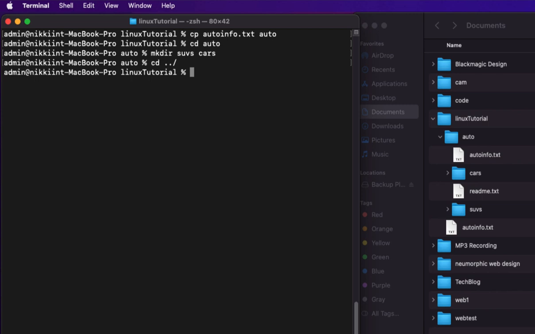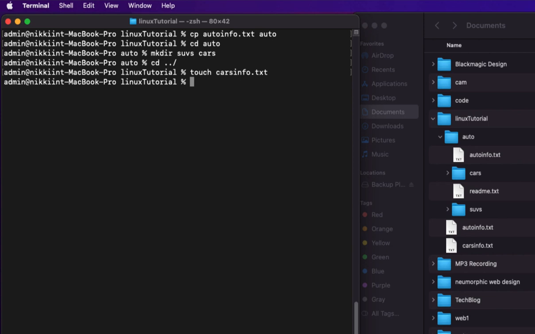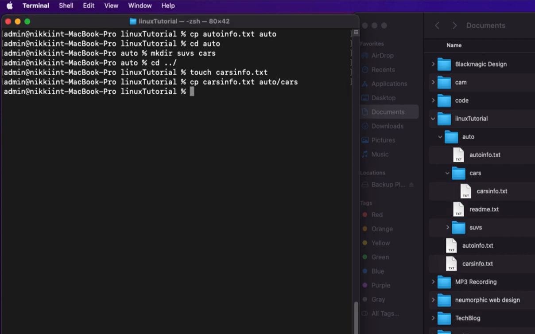And inside of the Linux tutorial folder, let's create another file called carsinfo.txt. So we're going to use the touch command for that. And it's going to be carsinfo.txt. And the file is just created. So to copy the carsinfo.txt, we use the cp command, the name of the file, and the proper path for the cars folder. So auto/cars. So let's go into the auto folder using the cd command.